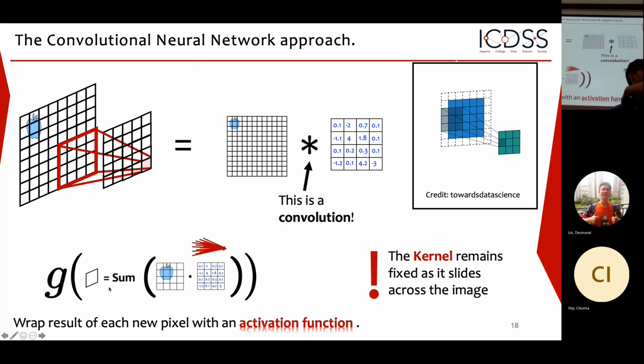Same thing here. Once we compute this multiplication and sum all the values, we put them into some function. For instance, it could be a sigmoid, or a rectified linear unit, which is another standard activation function.